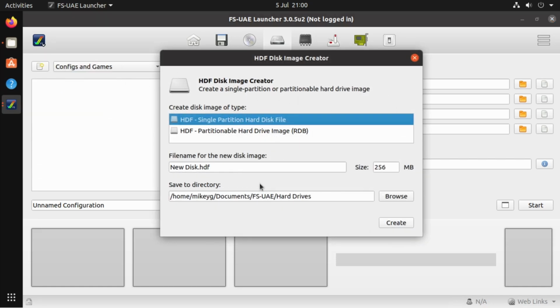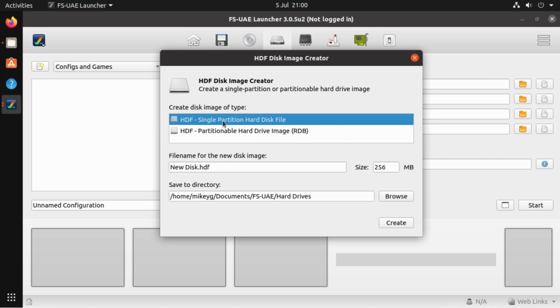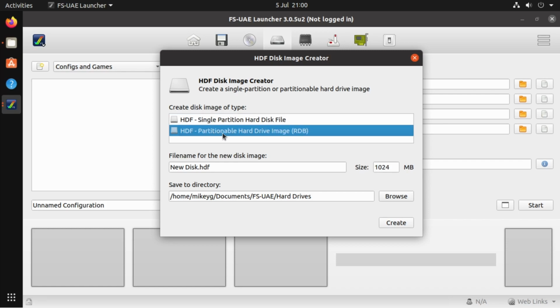Now there's 2 options. There's the really easy option that just creates one single partition, which is a DH0 drive. And you just put whatever you want on there. Or you could sort of pretend that you've got a real hard drive and you have to use the Amiga to partition it into different partitions. So it's what's called a partitionable hard drive. Now, I recommend for starters just going with the single partition option. Later down the road, as you get more confident, have a play with partitionable hard drive.